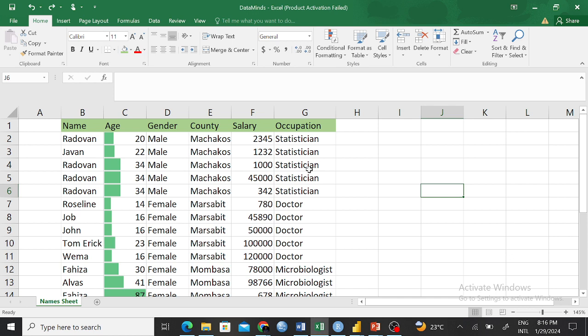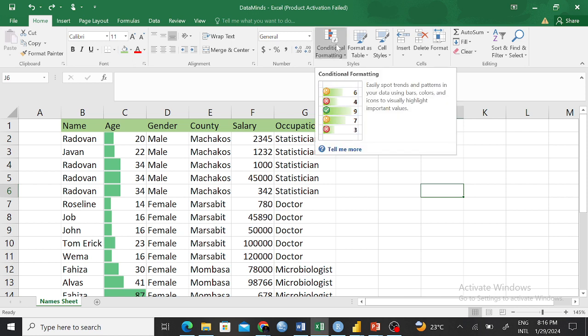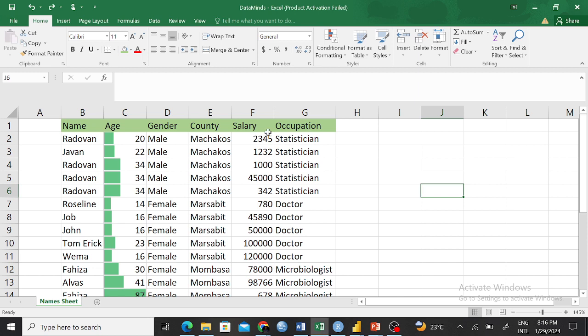Anybody having a question? Okay. So go and play around with these things, by the way. Conditional formatting. I mean, you've seen it in action. So there's conditional formatting. Aha, there's something that you have not done.